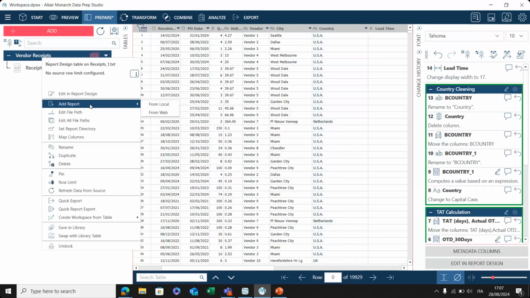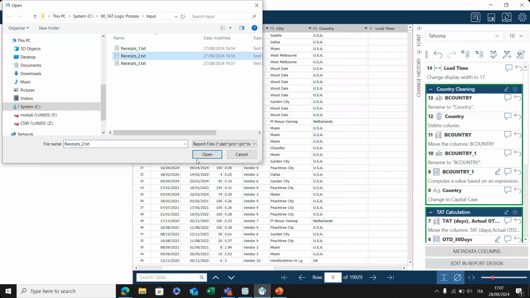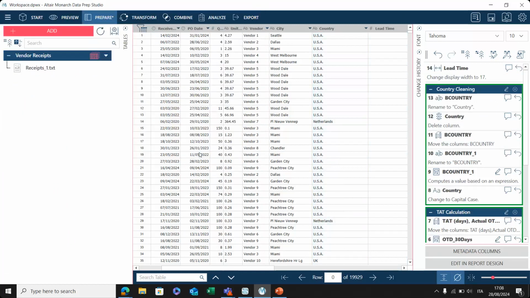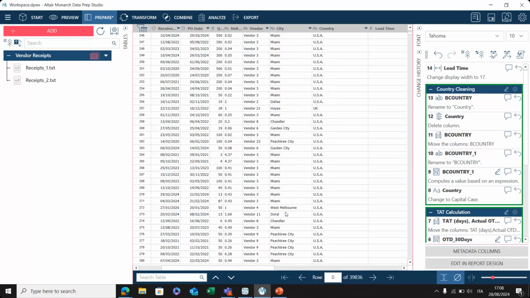And what can I do? For example, I can add the other reports. So I can go directly here, add reports, add also the receipts too, for example, the others. And you can see here I have more and more rows, and the same changes are applied also here, for example. But what if I would like to automatize everything?